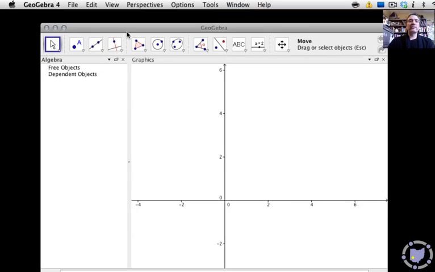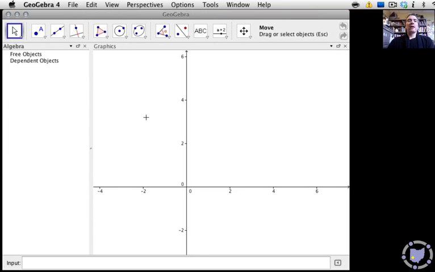And you should notice a couple of windows here. This window to the left is called Algebra View. Whenever we create a new object, its algebraic representation will appear here on the left. This window is the Graphics View. This is where we create geometric objects.